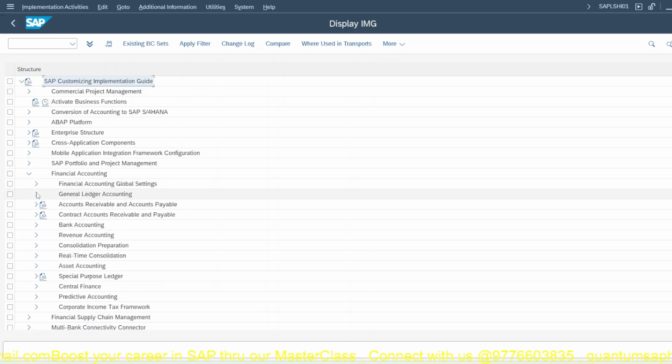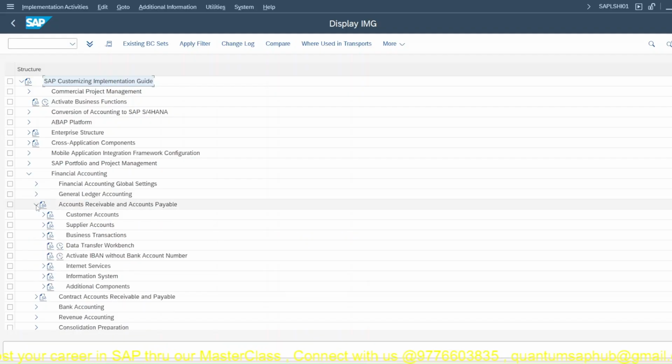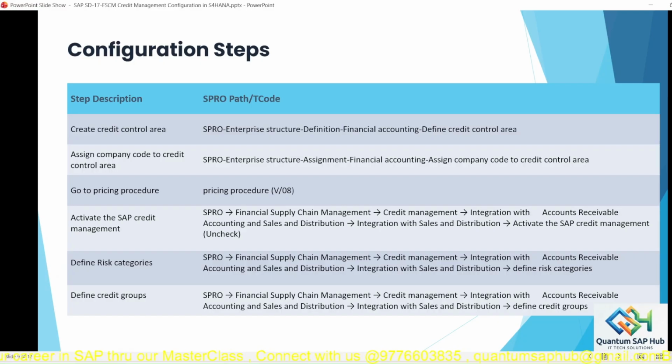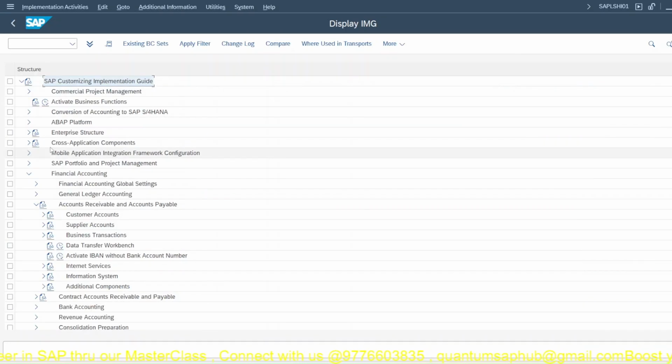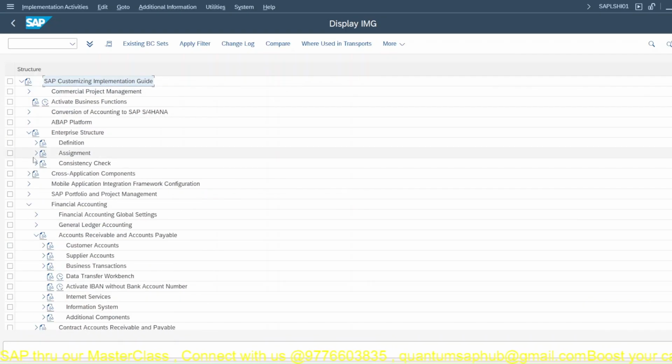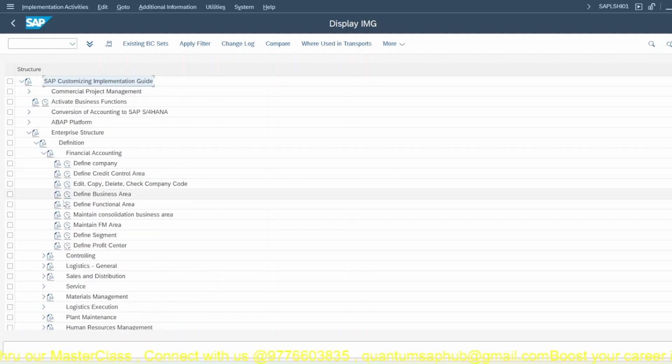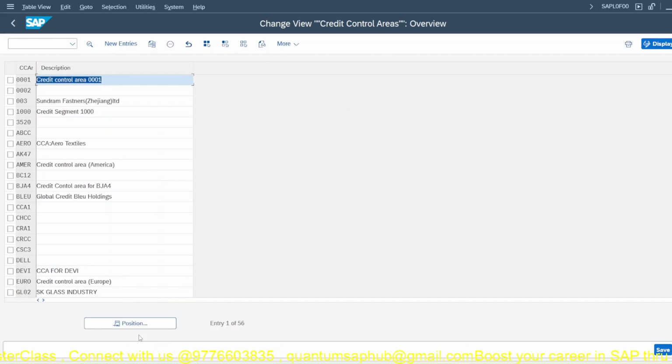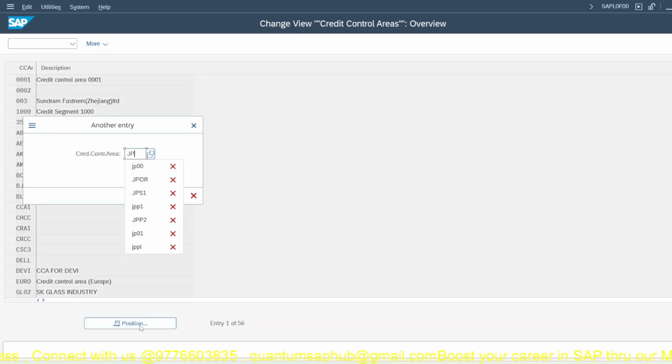If you go to credit control area, here under definition, you have to go for the definition, financial accounting, and you are creating the credit control area. Okay. So what is the credit control area we have created for?